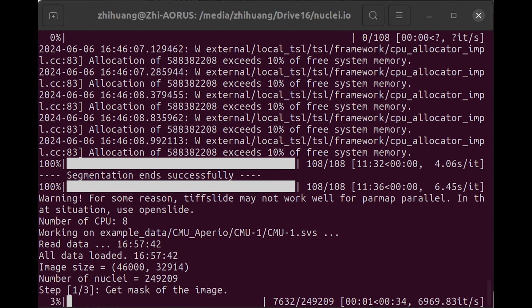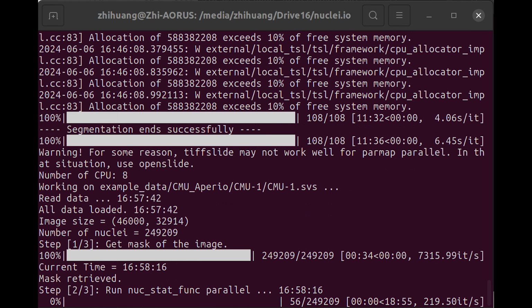After obtaining the nuclei segmentation result, the second stage is morphological feature extraction. This step helps us calculate Nuclear I/O features that can be used for a machine learning classifier. This stage has 3 steps. Step 1. Get the mask of the image. Step 2. Run the nuclei statistics calculation function. This step, depending on how many nuclei we extracted, may take a couple more minutes.